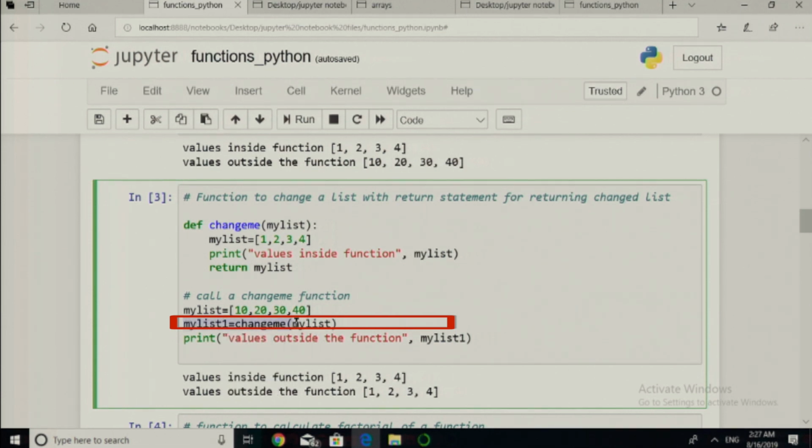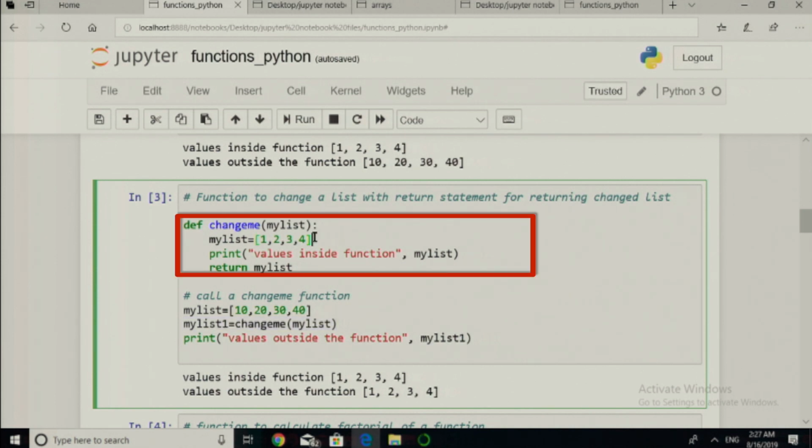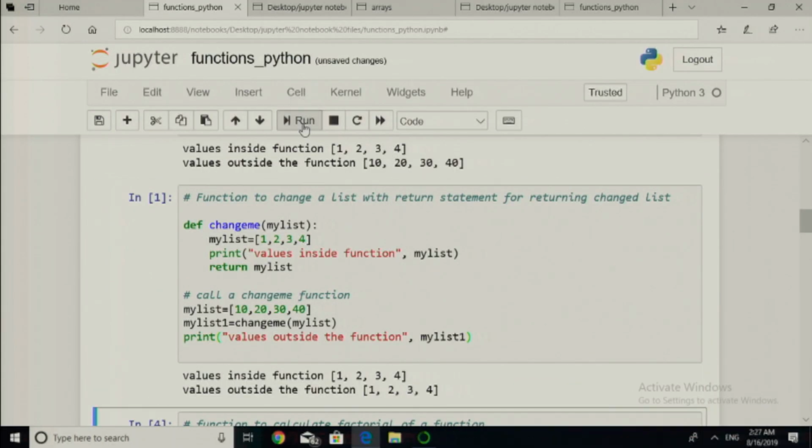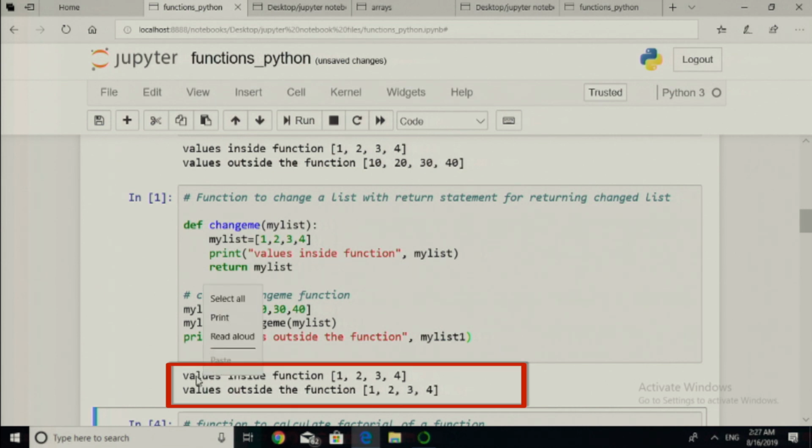So, this statement we are referring right now, mylist1 equals to change me and within brackets mylist. So, when we are calling change me function, the values are changed for mylist and these are returned by using the return statement at the end, and then values outside the function are displaying this particular change. So, you can see that if we try to execute this particular code from this run command, you can see that the message displayed is values outside the function and values inside the function.